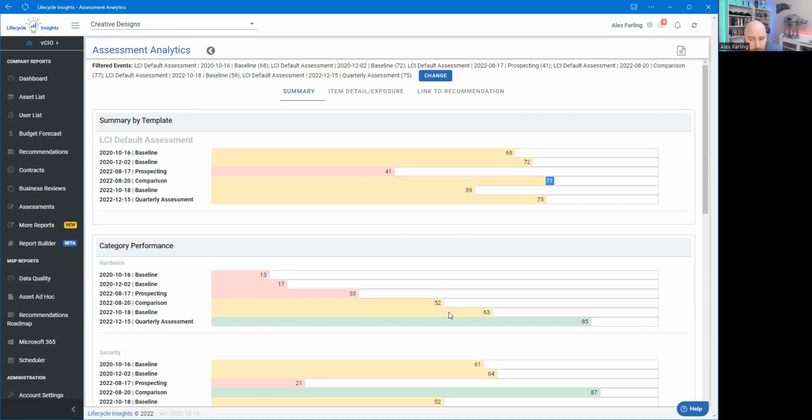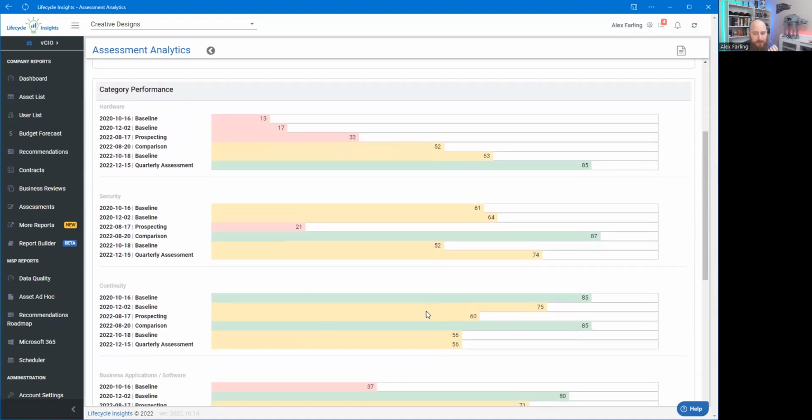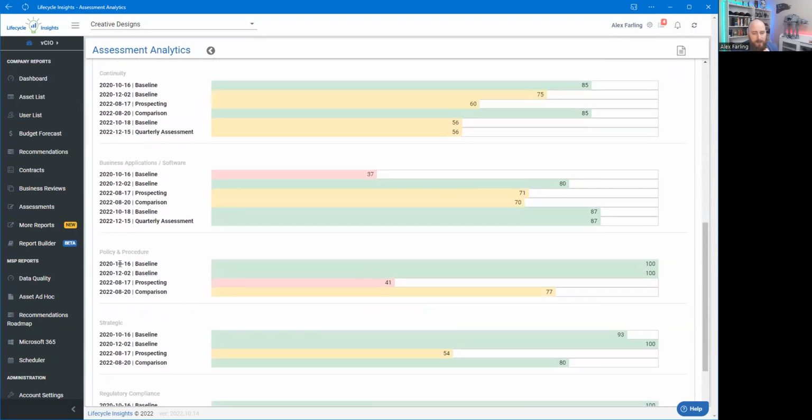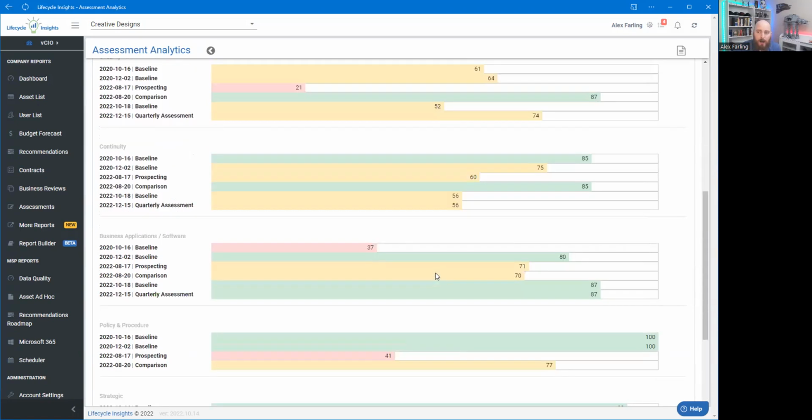Hopefully your clients are going to look like this, right? Where they started poorly and they've improved over time. And in a demo environment, that doesn't always hold true, but in your environments, typically what you're going to see is on the baseline, they don't do real well. As we work them down the assessment, they do better and better.